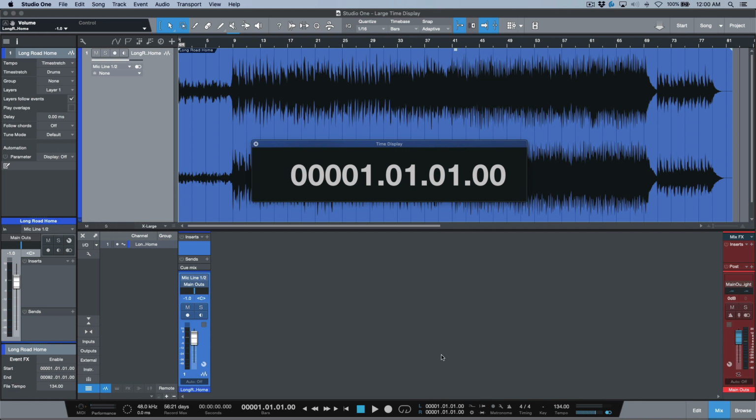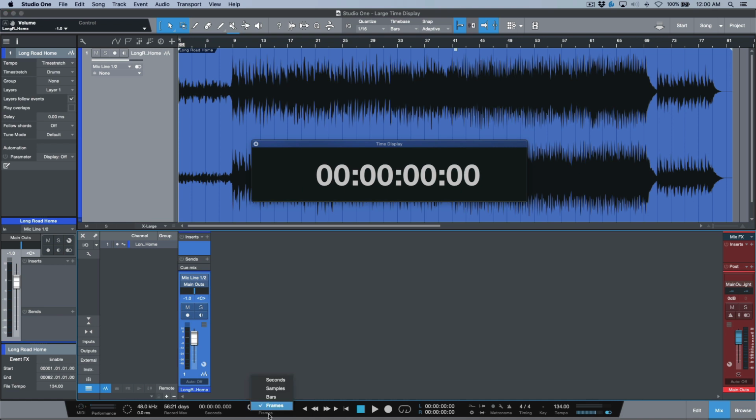And one last thing to mention over here is that if you wanted to make this something different, so maybe, for example, you want to view frames, or you want to view seconds, or you want to view samples, this time display over here is going to go by the main counter, whatever you have set.